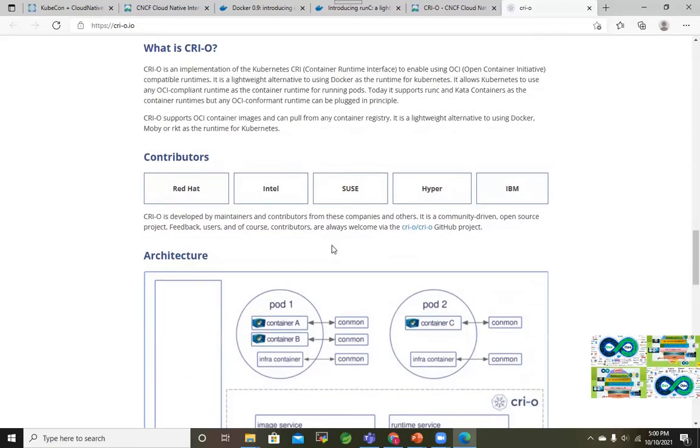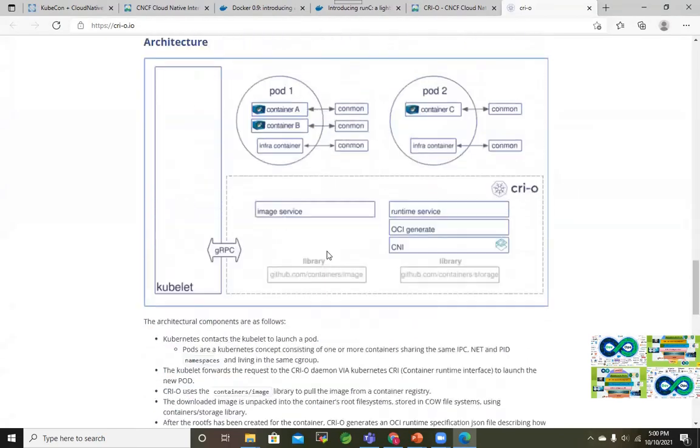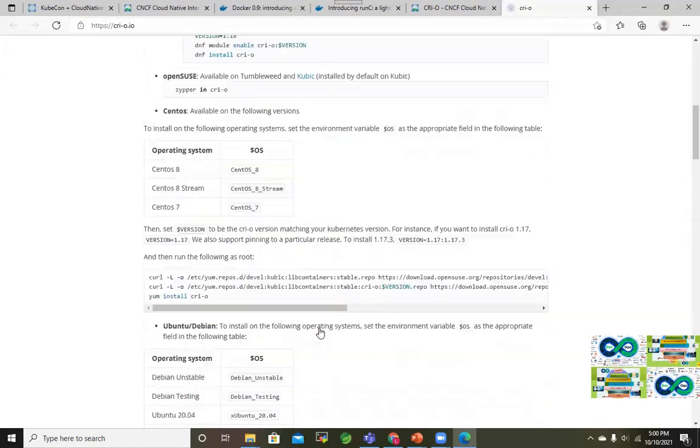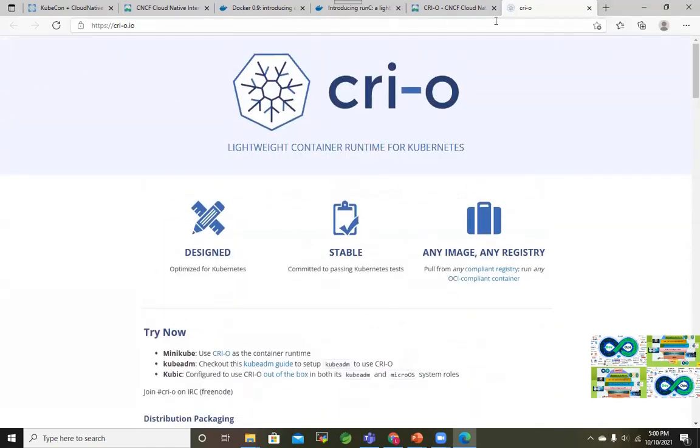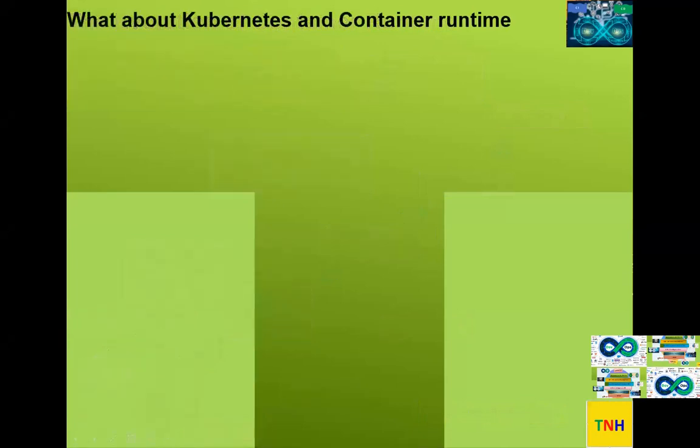We don't need to go into architecture and more detail, but if you want to study it, it is there. And yes, CRI-O is an implementation of the Kubernetes CRI. Let's talk about what the Kubernetes CRI, container runtime interface, is in a while. So that is CRI-O, one of the container runtimes. Now let's continue to the rest of the explanation.